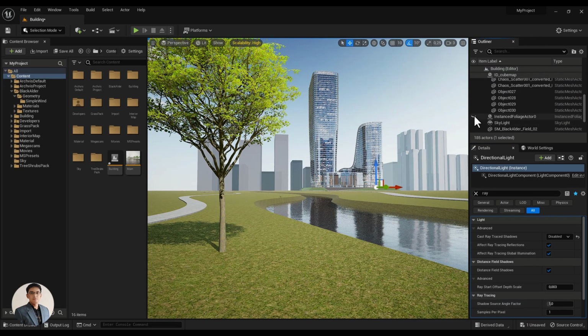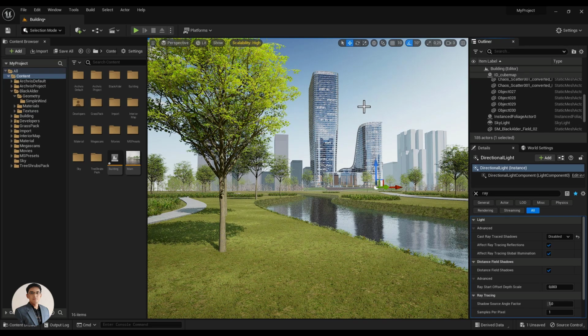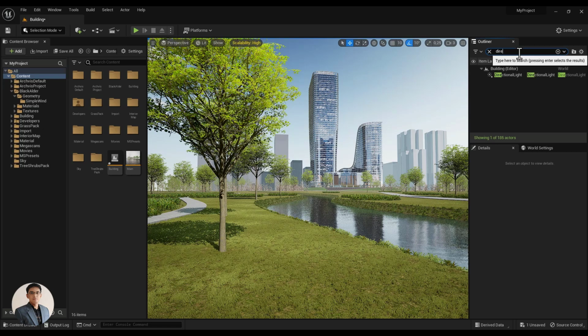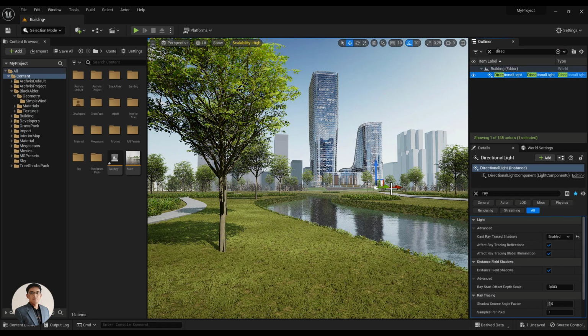If I activate the foliage actor consisting of several vegetation objects, the resulting shadows are less than optimal, and even at a distance around the main building, the shadows disappear. Now, I will re-enable the Cast Ray Traced Shadow and proceed with the second method.